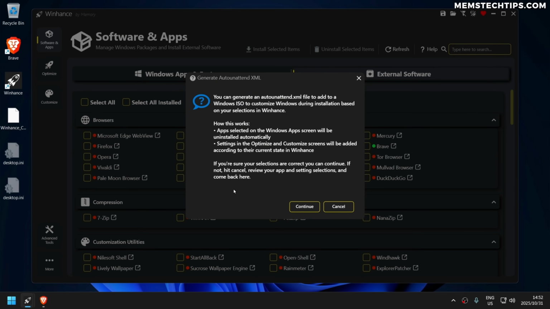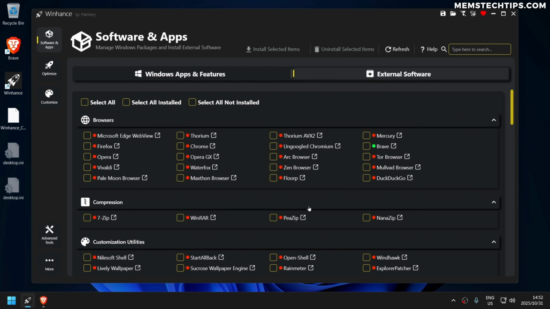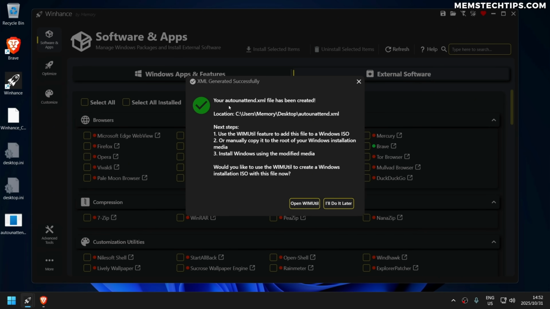So I'm sure that I want to continue with these settings because remember, I just imported the recommended Winhance config. So I'm pretty sure that the settings that I have there will be generally okay. So I'm going to select continue. You'll be prompted to save it to a location. We'll just choose the desktop again. So I'll click save, and now you'll see that the autounattend.xml file has been created. It's been saved to this location.